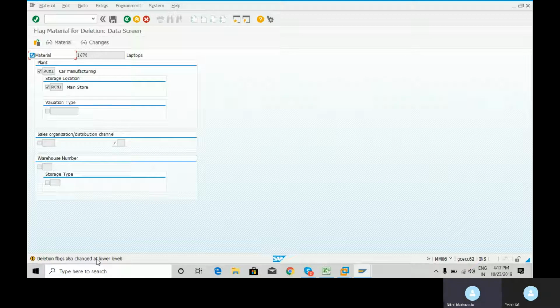It will give you a warning. Deletion flags are changed at lower levels. How to understand whether the message is a warning? You will have a box with a yellow color and an exclamation that will indicate that this message is just a warning. When it comes to a warning, you can proceed further by hitting enter. When it comes to an error, you have to resolve it. Only then you'll be able to proceed. Hit enter.